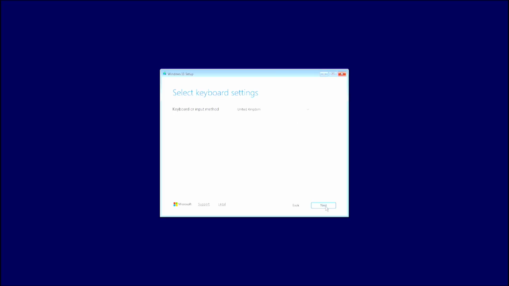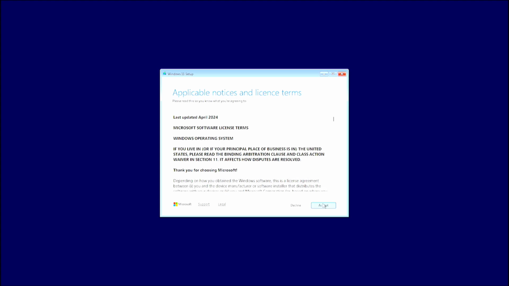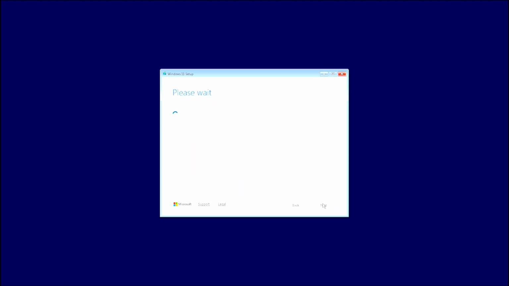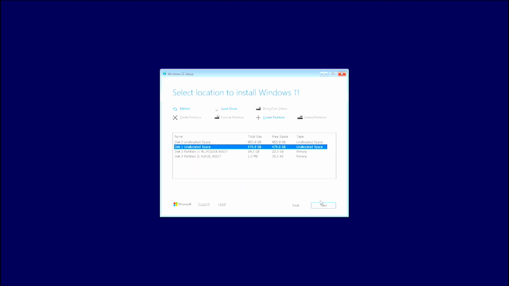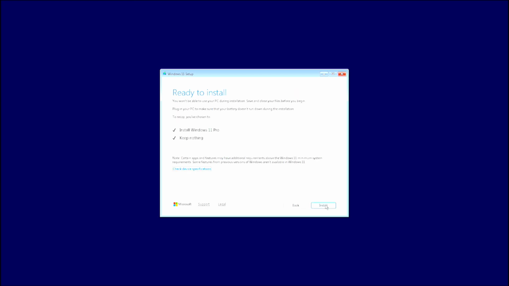Windows Setup will begin loading. Select your language, time, and currency format, and keyboard layout just like you normally would. Click Next, then click Install Now. This time, Windows Setup will read the EI.cfg and PID.txt files we added to the Sources folder.